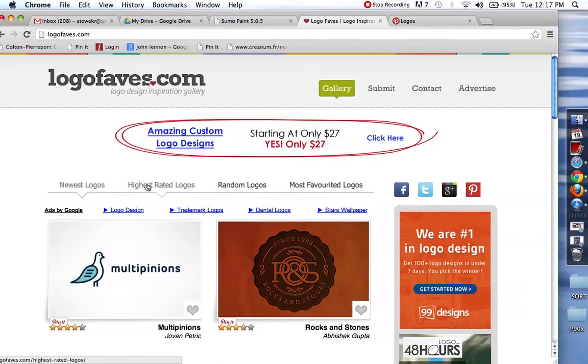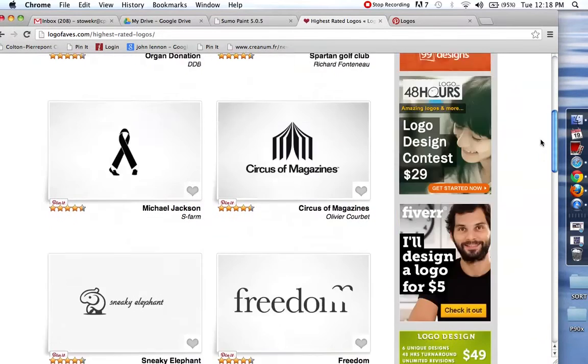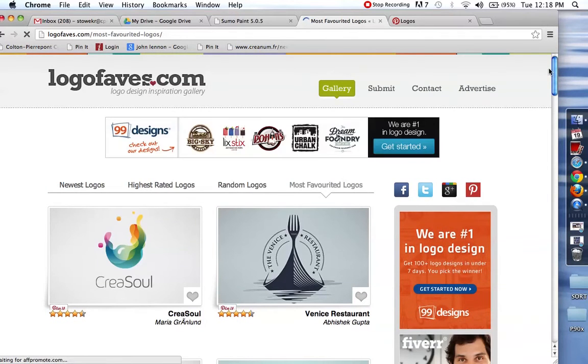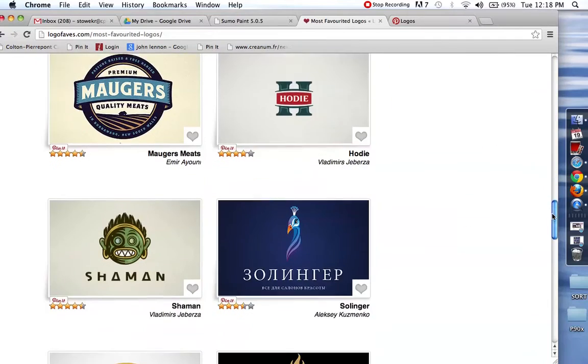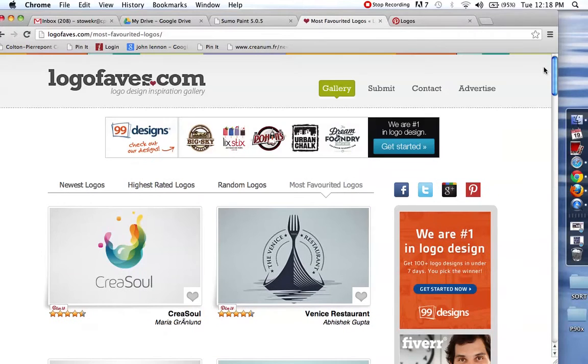I always pick highest rated logos or most favorited logos. Go to highest rated logos. These are the logos that really stand out. Or if you go to most favorited logos, they're also quite interesting. So the question becomes, what is a logo? A logo is any symbol created by a company to help them stand out from the rest, as well as give a clear indication of what their company is about.